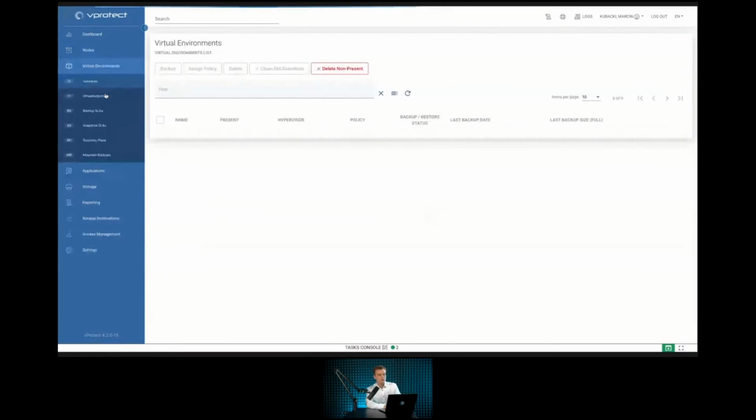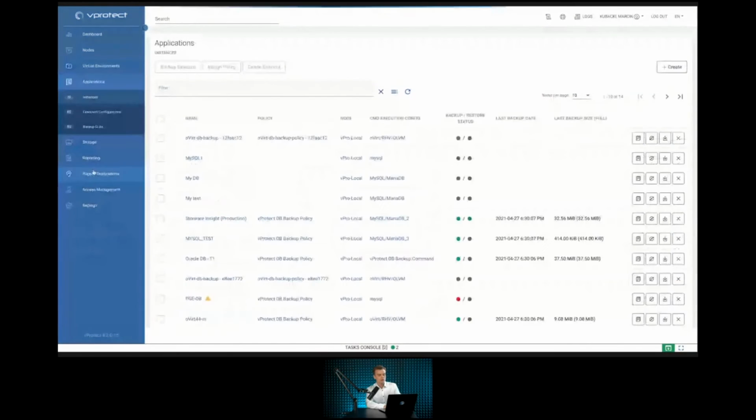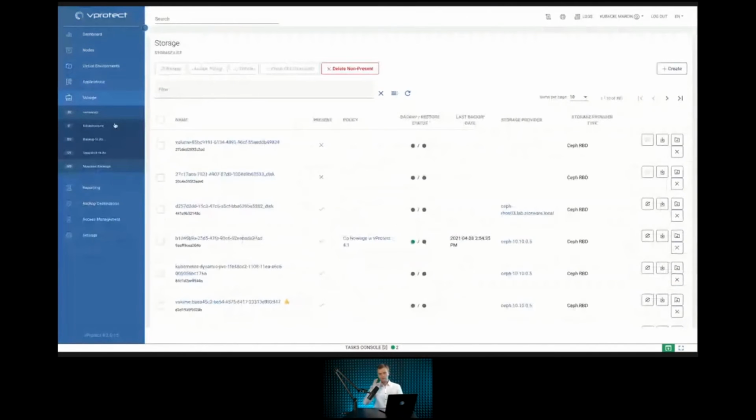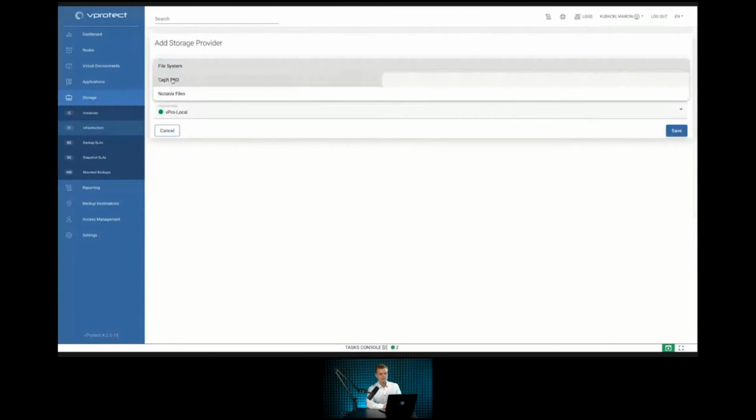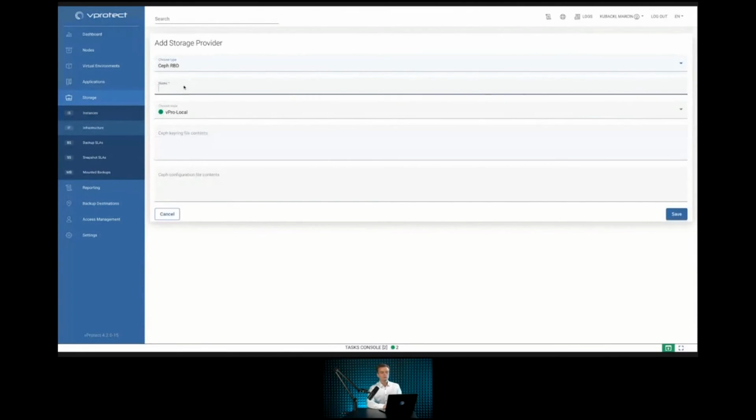Now, either virtual environments, applications, or storage are going to be the central place for your management activities. So starting with the storage, let's go to the infrastructure. I have several storage providers defined in here. Usually if you define Ceph RBD, as I mentioned before, you need to provide the name, keyring, and configuration file contents, which I already have defined for my environment. And you need to select the node which is responsible for actions invoked against this specific storage provider.